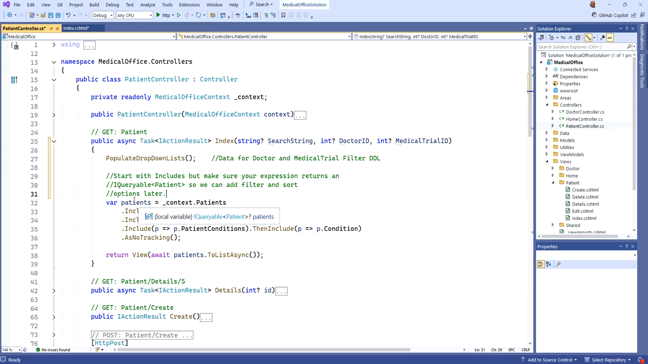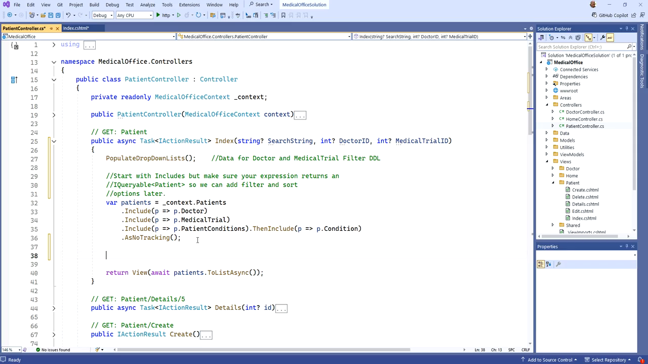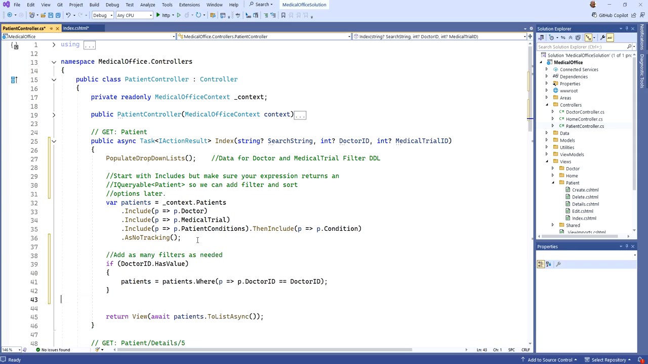We can continue to add more and more elements, you might say, to the query: where conditions, order bys, and so on, before we actually call it to execute. So we have our parameters coming in for the different things we want to search by. So it's as simple as this. Because we just have a simple IQueryable, I can go like this. As many filters as needed.